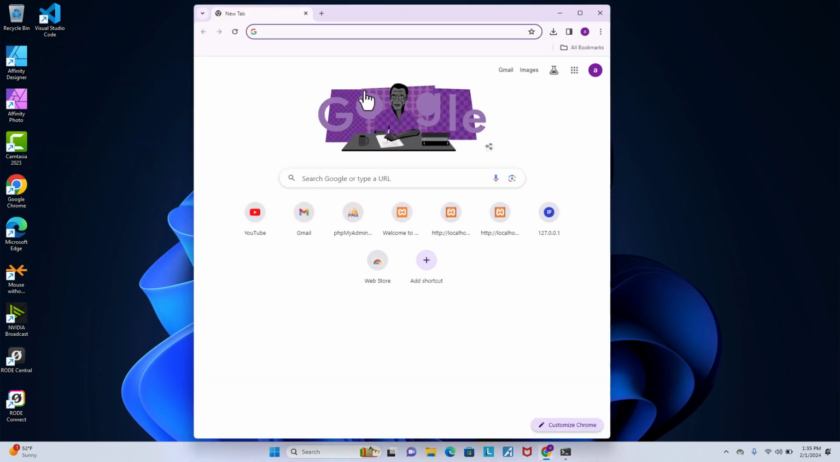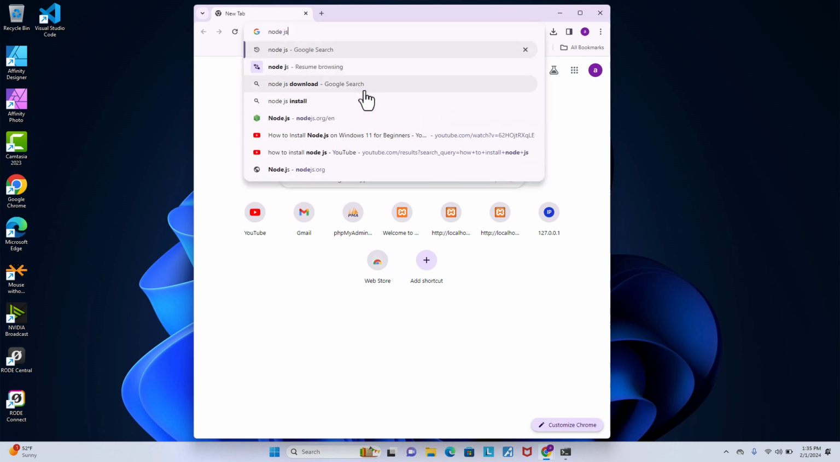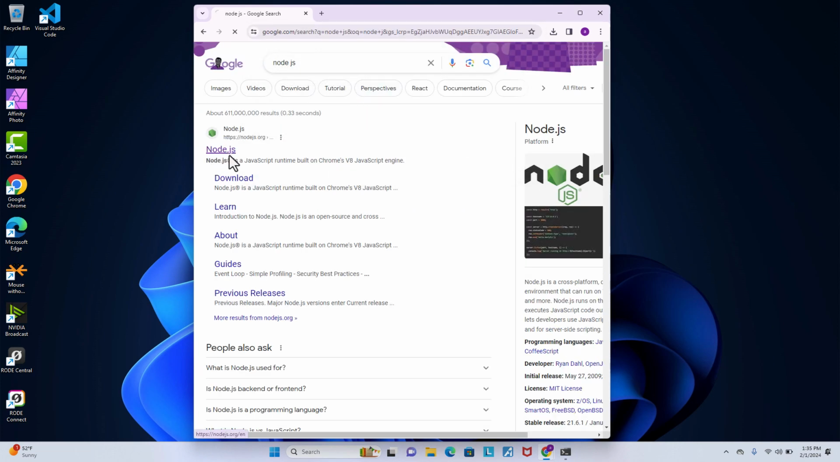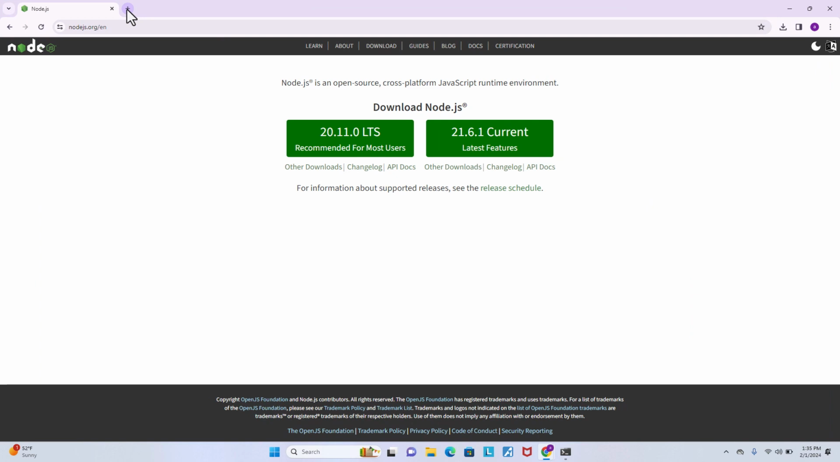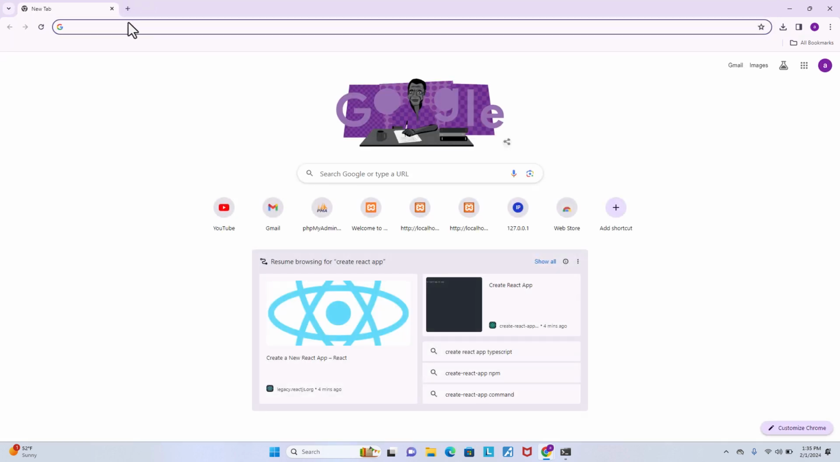If you don't have Node.js on your computer, I recommend you download Node.js from its official website, and I recommend you install the long-term support version. So in 2023, the best way to create a React application is to use Vite.